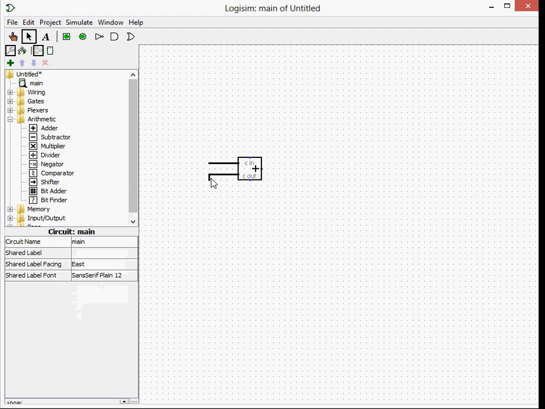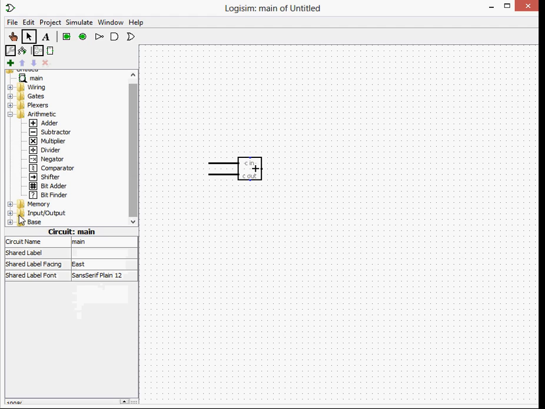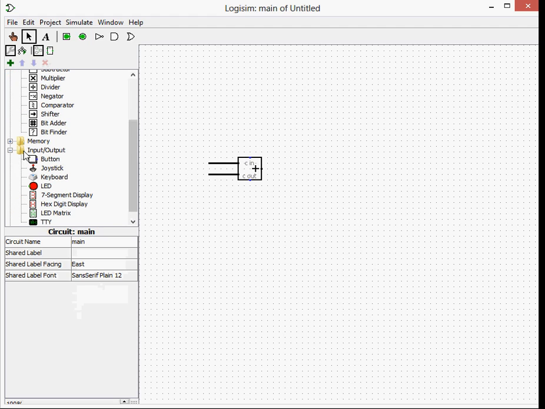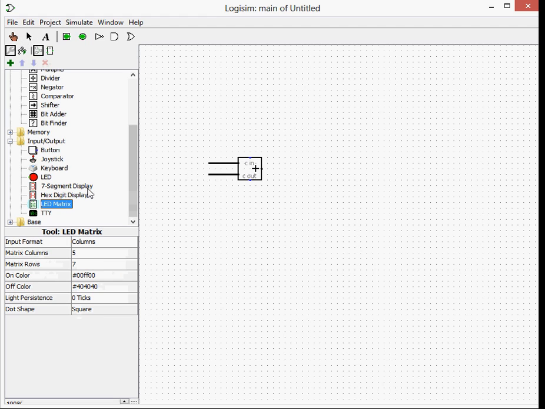Here, we're going to have 2 4-bit numbers. And under input output, we can use an LED matrix. This is basically many different LEDs with a Y and X coordinate.